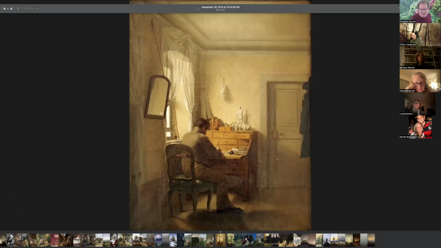He also painted this. This is a study room with a gentleman at his secretary. When I was an adolescent, I had a secretary like that, with the table that would open. And my mom bought it and was very proud of it.